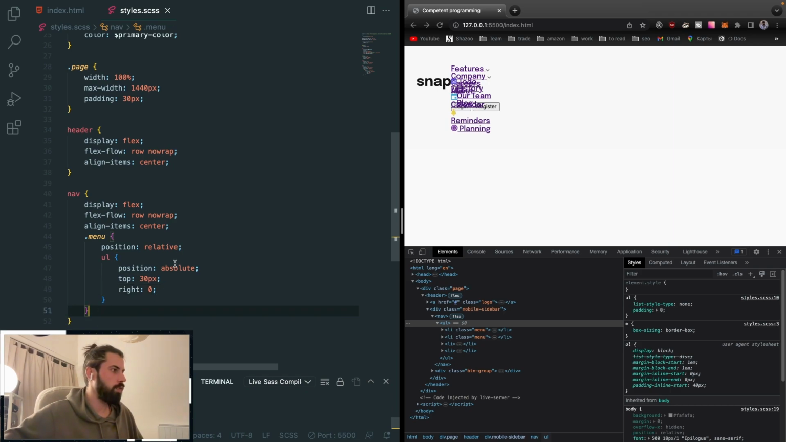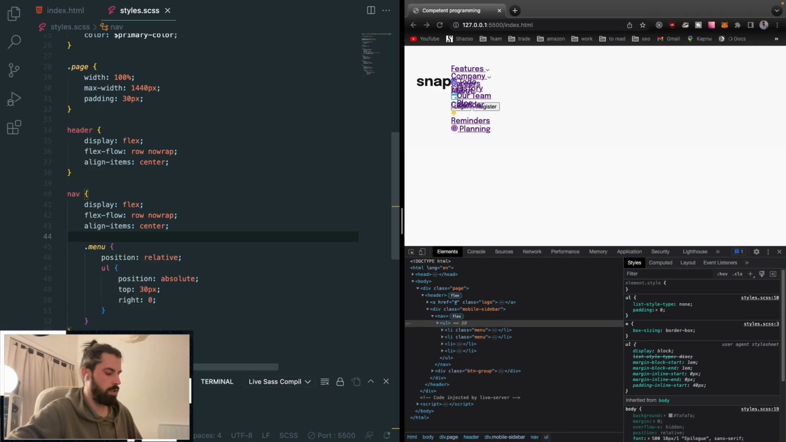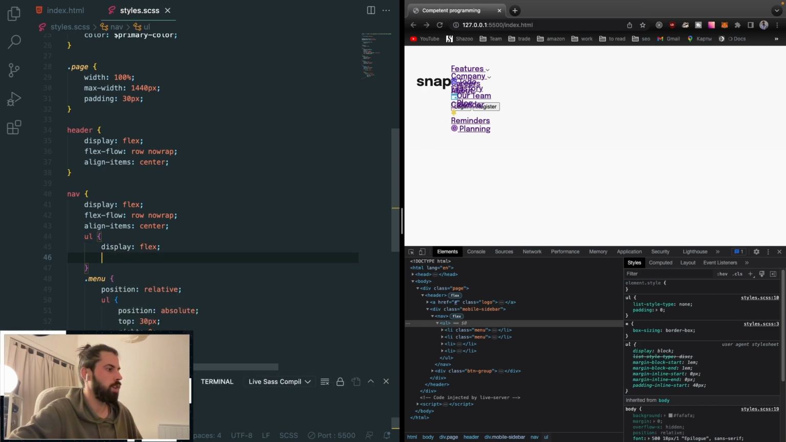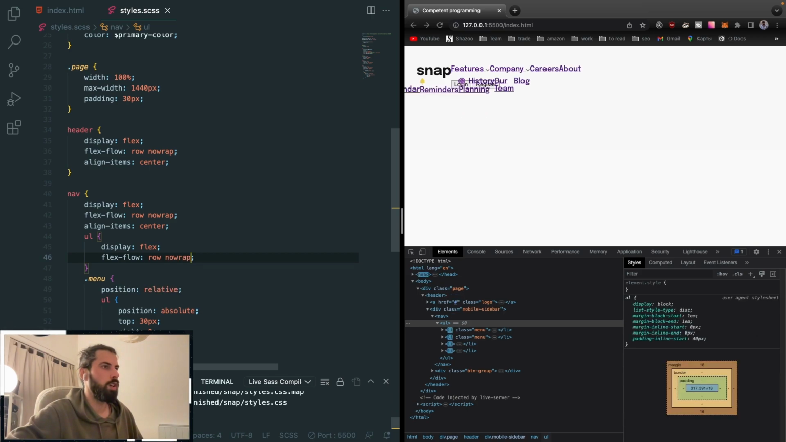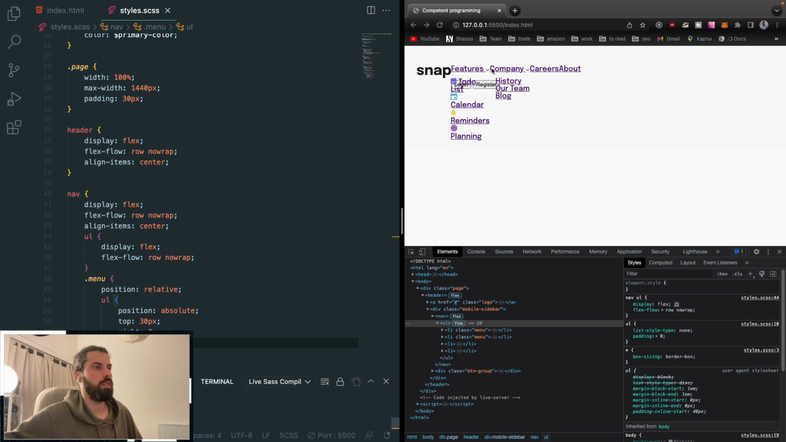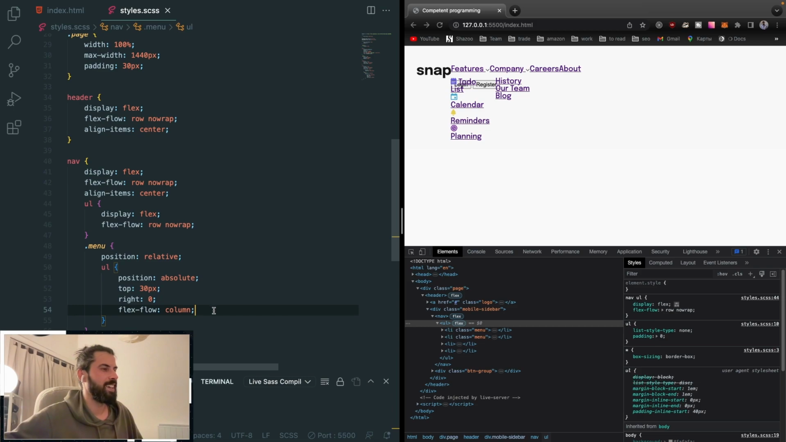And also here what I wanted to do, so we have our list. Here we're going to make it flex also. Row, no, row. And here we're going to make it flow column, like that. Okay, it's already better. Not super better, but at least something.